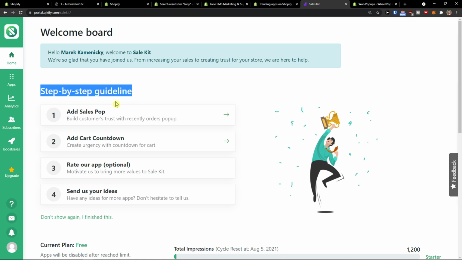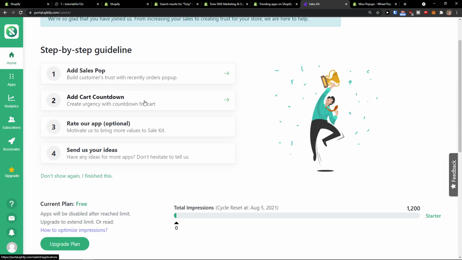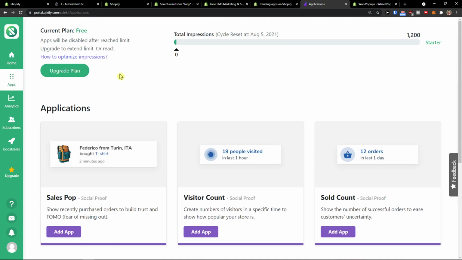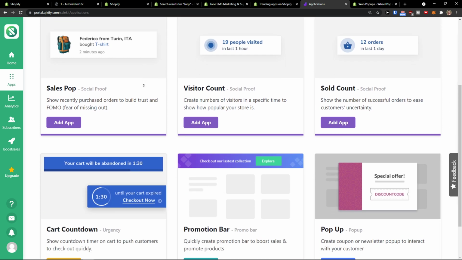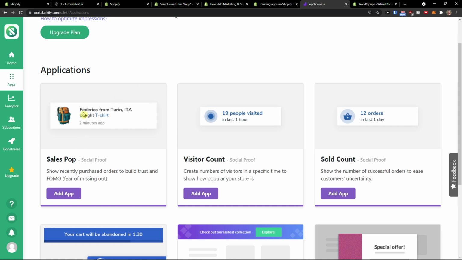This is a step-by-step guide. First thing first, we are going to add a sales pop. So we are going to build customers' trust with recent orders pop-ups. Click that, and here you go. This is our plan. Now you see that you can simply choose between these applications here. You can have a sales pop that someone just bought a t-shirt, or visitor count, or sold count.